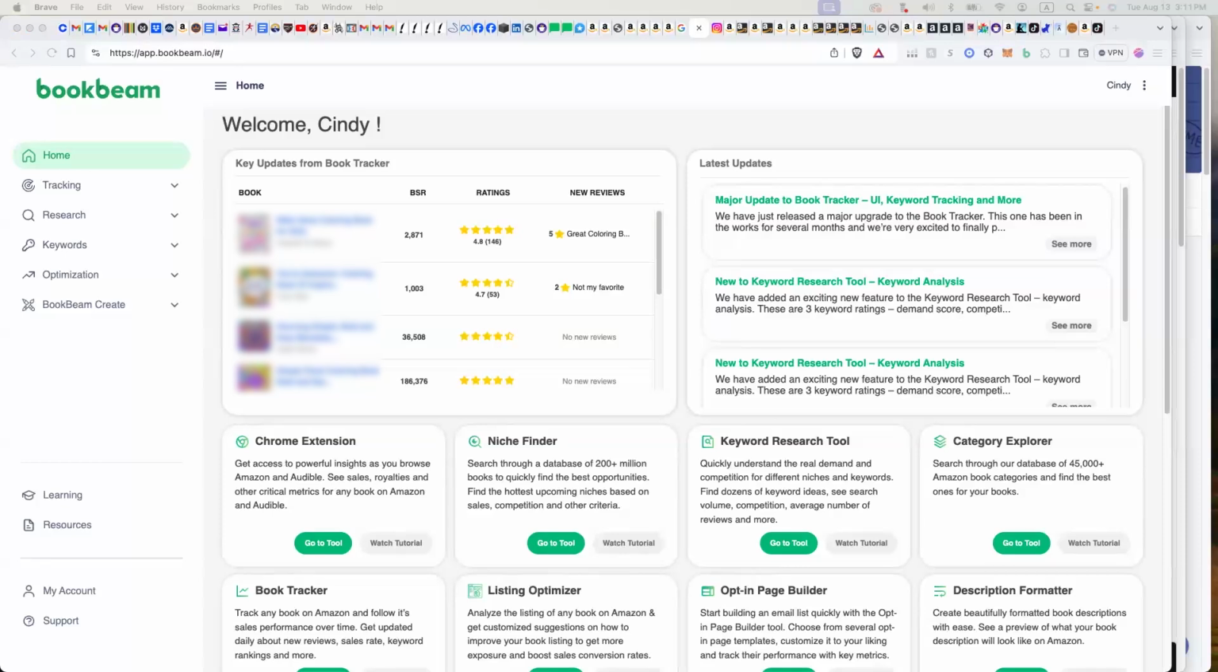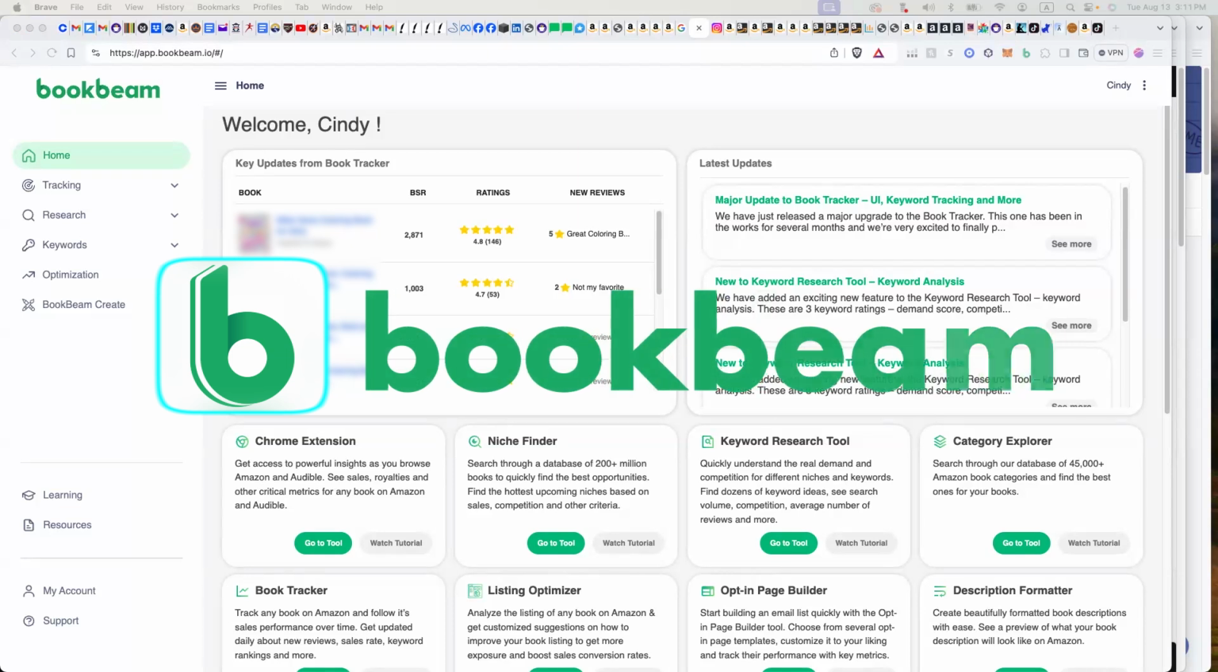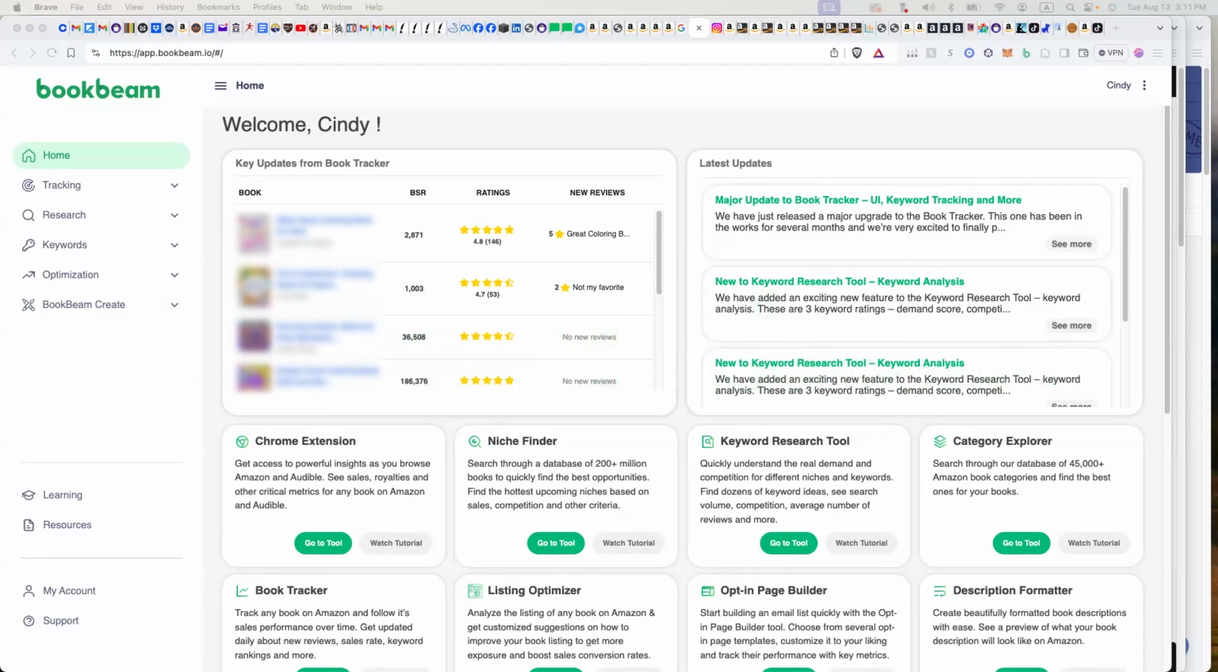Hi guys. So today I want to do a review on the Bookbeam extension, because I found out that they added some new features to it. And I've always used the free Bookbeam extension on Amazon to find the BSR ranking and all that kind of stuff, which I'll go over in case you don't do that or you don't have that.